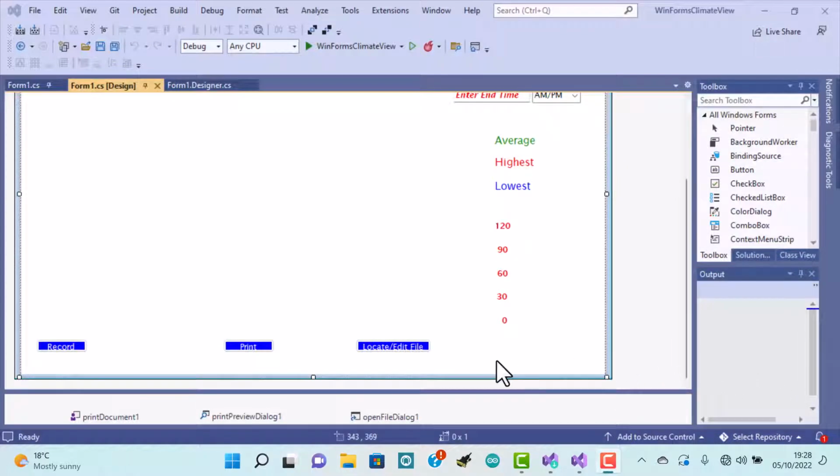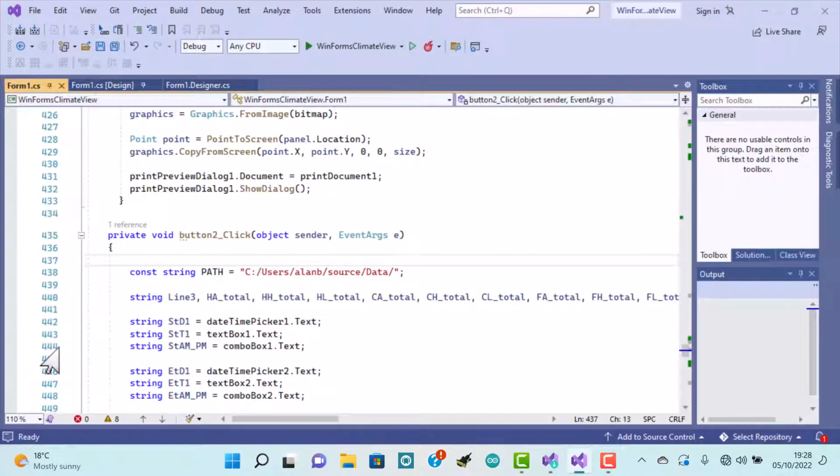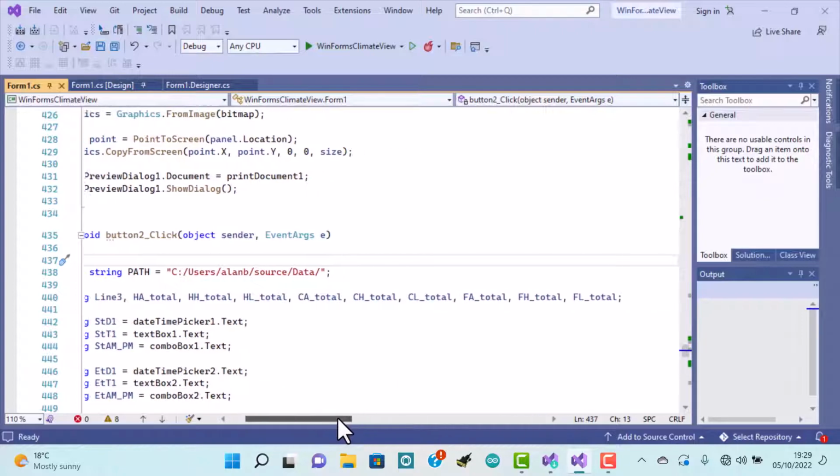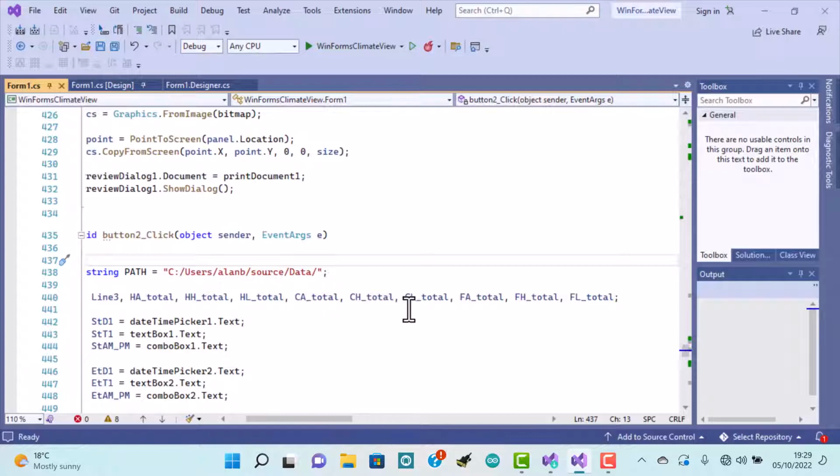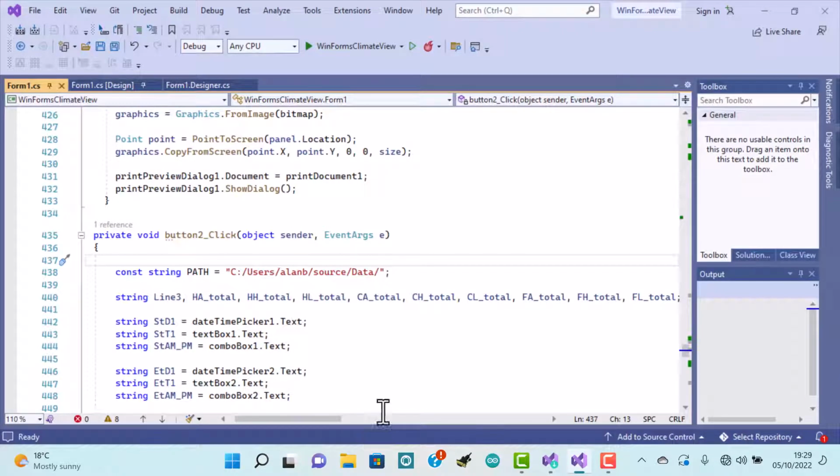For this function, you will just need the button component on the panel. The C# coding is remarkably similar to what's been shown in the main part of the program. Here's the path to the file folder holding the data contained within a string. This is the string line containing the components that make up each line of the dstats file.